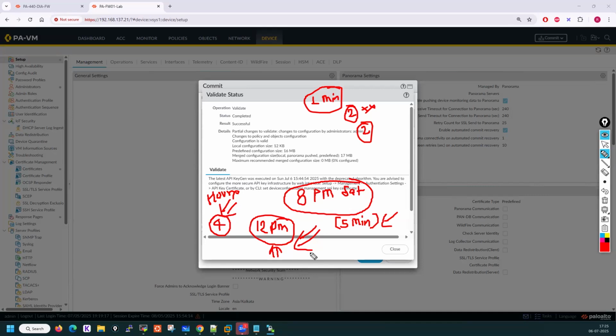No, it's not like that. You will get just a single error. Then you need at least 10 iterations of commit to solve those 10 misconfigurations which you have done.